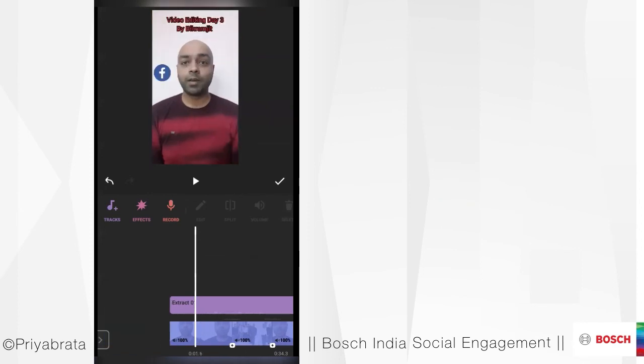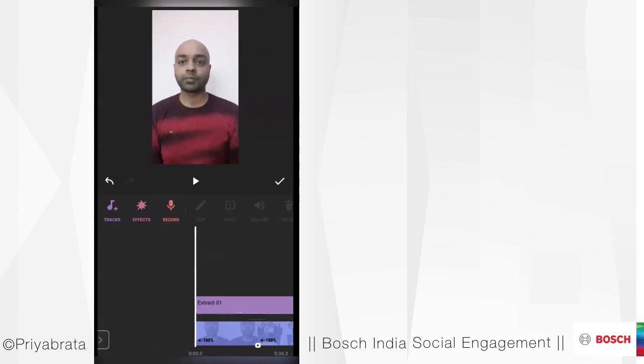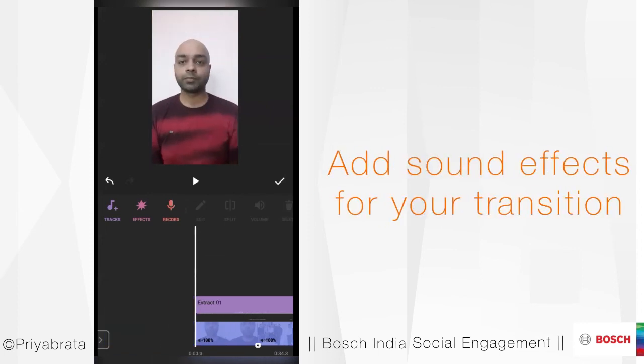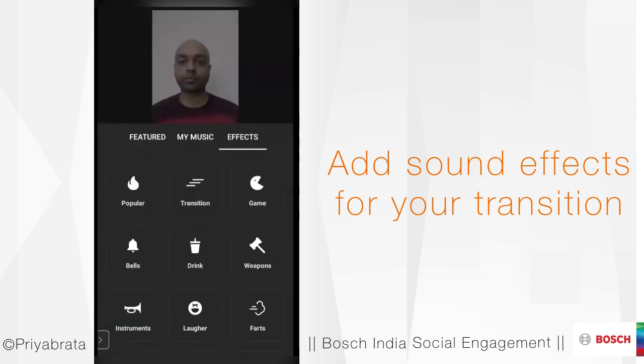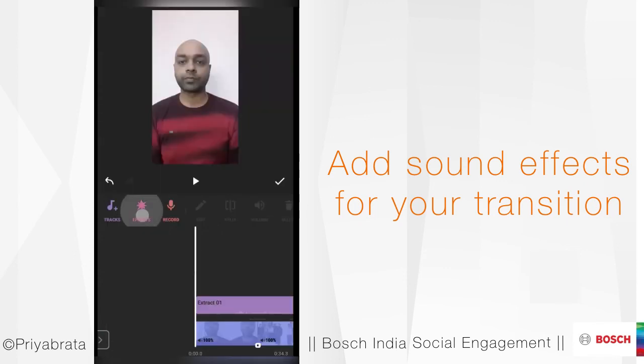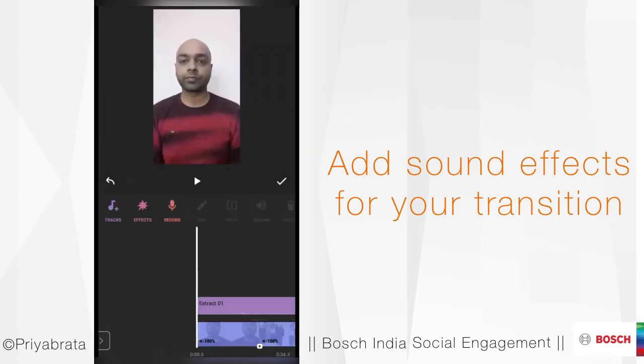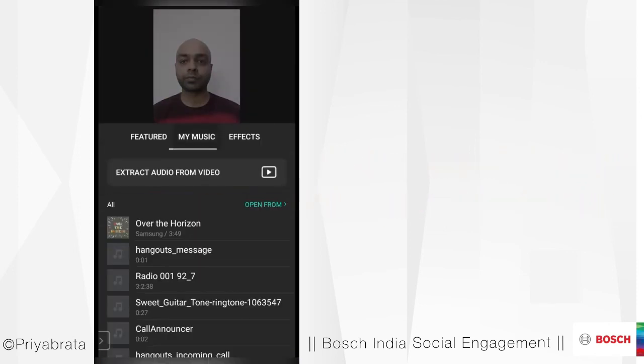The third option is, let's say you want to add any sound effects like crickets chirping or something like that, or maybe like a laughter. So you have option in effects. For adding effects from outside, you would need to download it and then add from tracks or My Music.